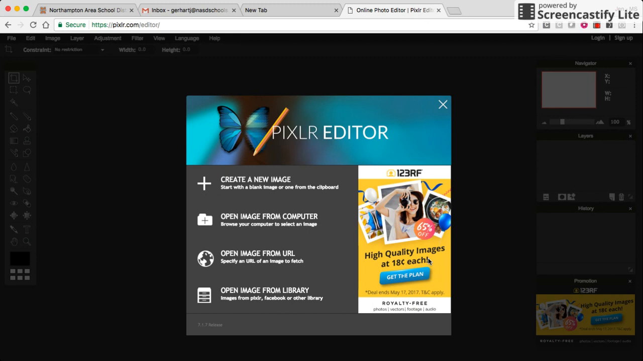So the first thing you need to do is get to Pixlr Editor. You can do that in one of two ways. You can either Google search Pixlr Editor, or you can go into your apps and you're looking for the app that says Pixlr Editor and it looks like a butterfly.